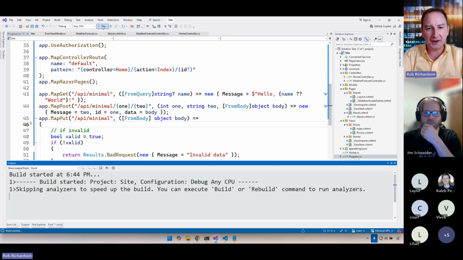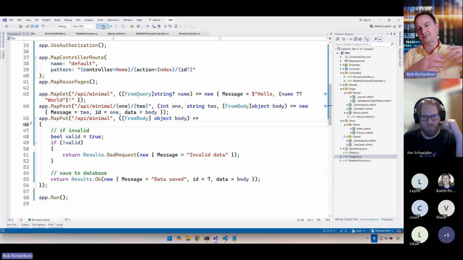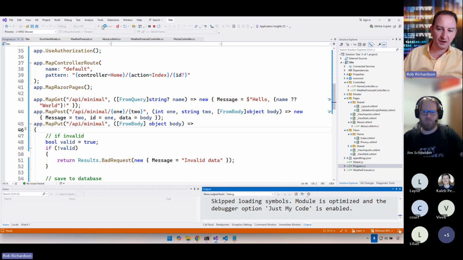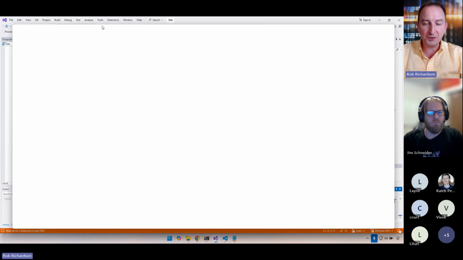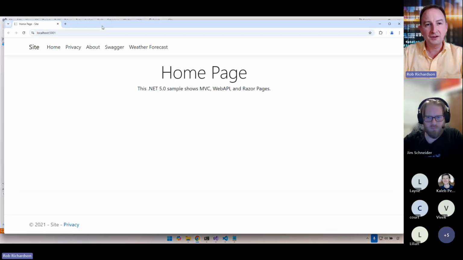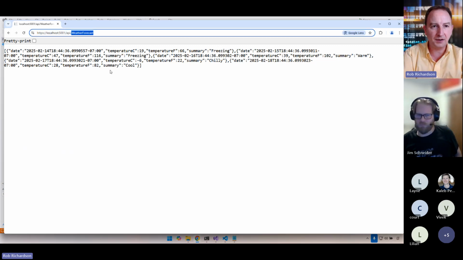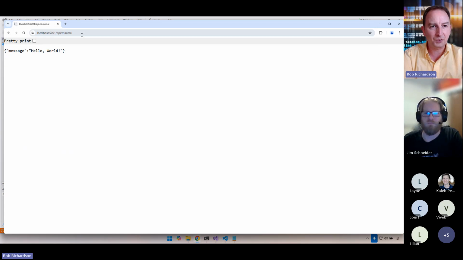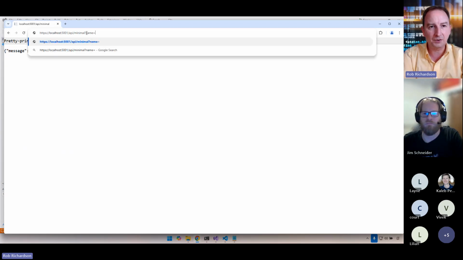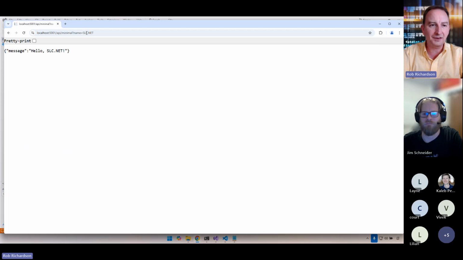Now, if we fire up this web app, we can see that we've still got our web API, we've still got our MVC, we've still got our Razor pages, but now we have this fourth paradigm, which is minimal API. So here's our MVC, here's our Razor pages, here's our weather forecast, our web API, and we can also go to API minimal, and there's our thing, hello world. Let's pass in a query string, name equals slc.net, and we can see that it's automatically parsing JSON and doing all the things. We now have 4 paradigms to be able to render the content in really interesting ways.